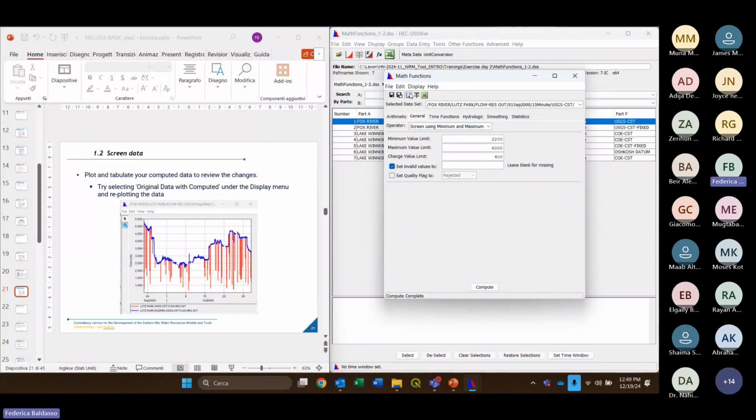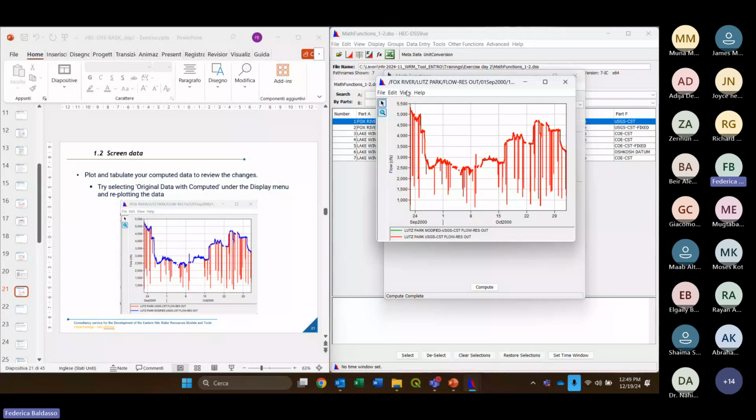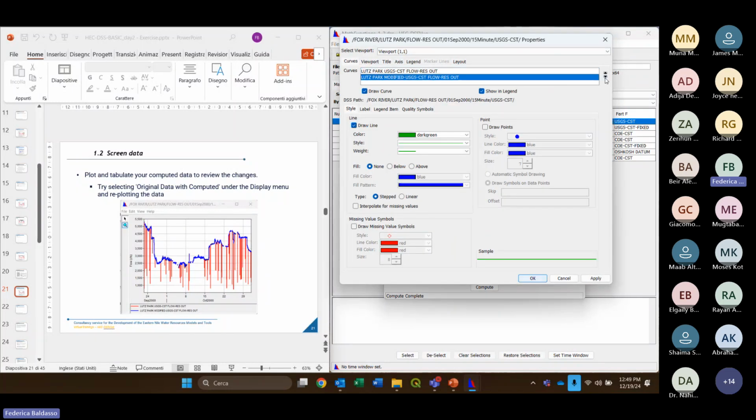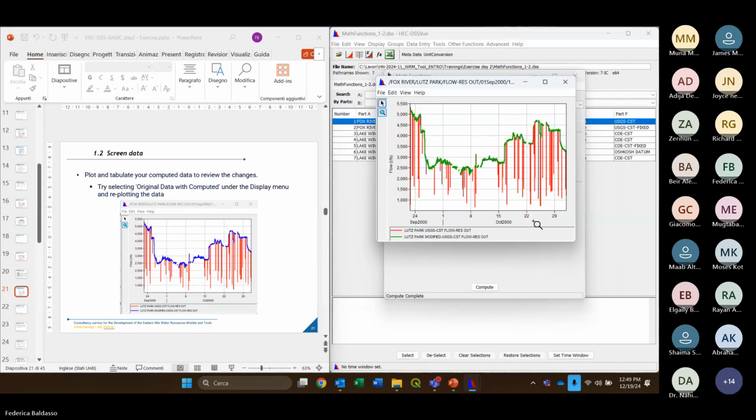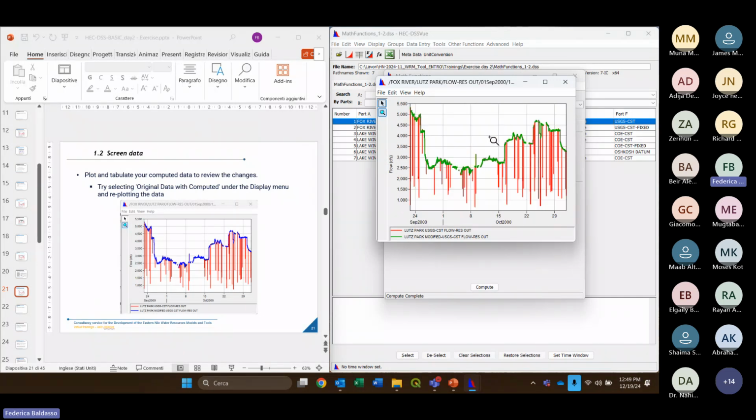Let's plot. Again, the modified is always just below the original one. So from the plot properties, you can choose the order of the time series. Okay, and this is the result. As you can see, all the spikes, downward spikes have been removed, but there are all these values that with the screening with average have been removed before.